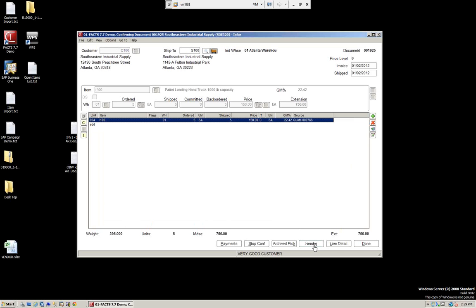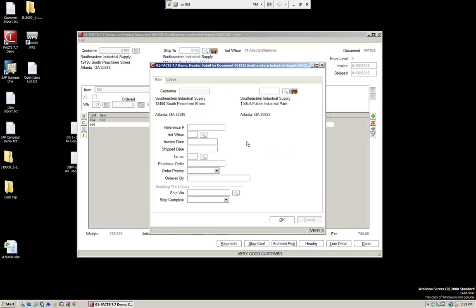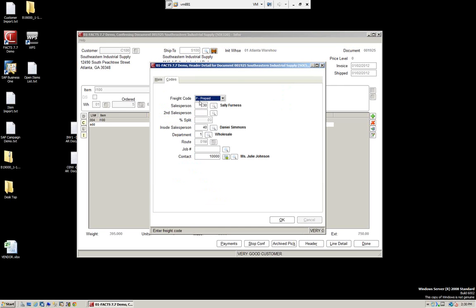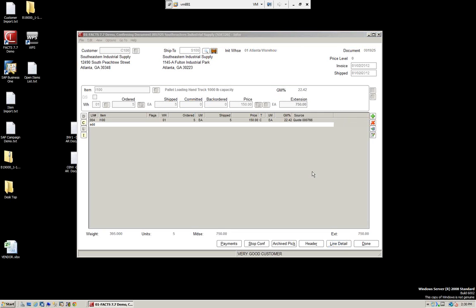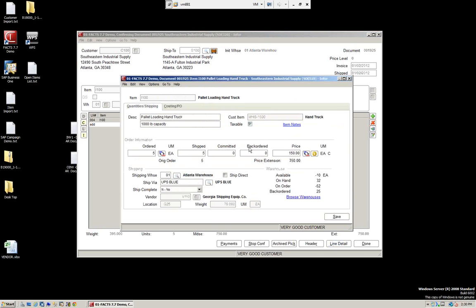We have everything here. Like all our documents in FACTS, we have the header information where we can look at detailed information about this particular customer, reference numbers, invoice dates, shipping, and information related to the customer, as well as the different types of codes for the particular customer. We can highlight the line and do the same with the line detail. Again, we can look at more information about this item, pricing, and so on.